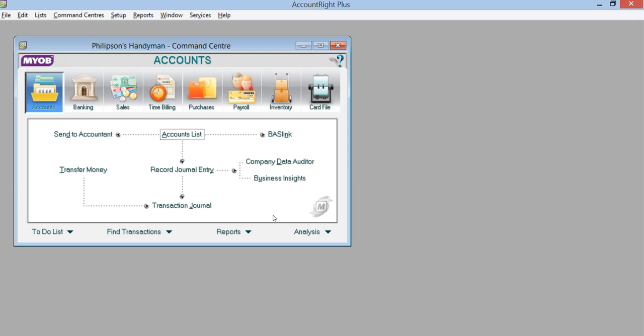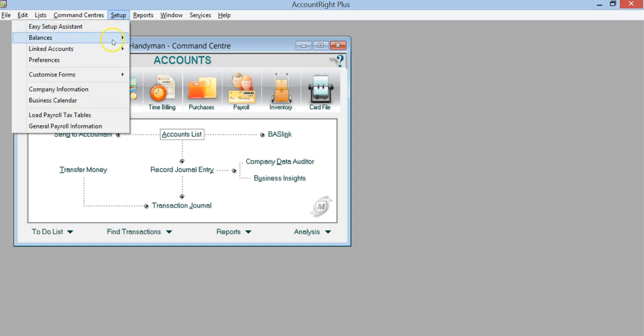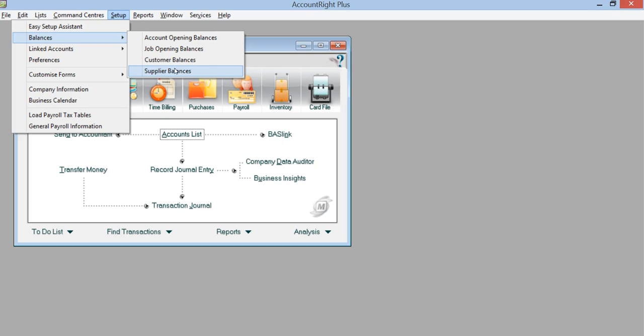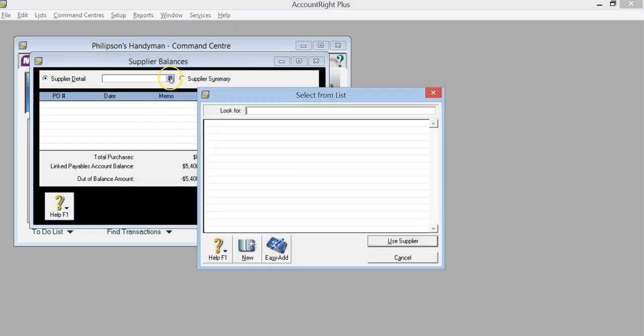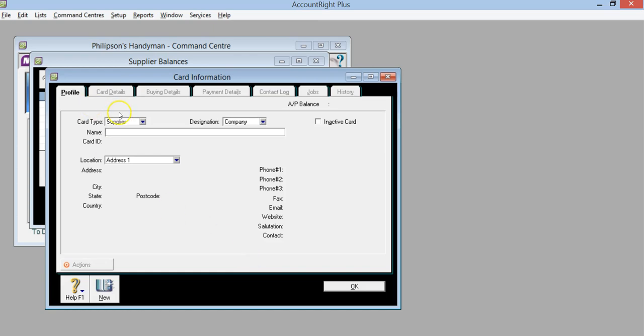So now in the same fashion we do our accounts payable. So set up, balances, and supplier balances. Suppliers are the people that we buy stuff from, and people that we pay money to, so they are accounts payable. So supplier balances, it's all blank, so we need to set them up. So click on the down arrow, come into this screen, hit new, it's a supplier.